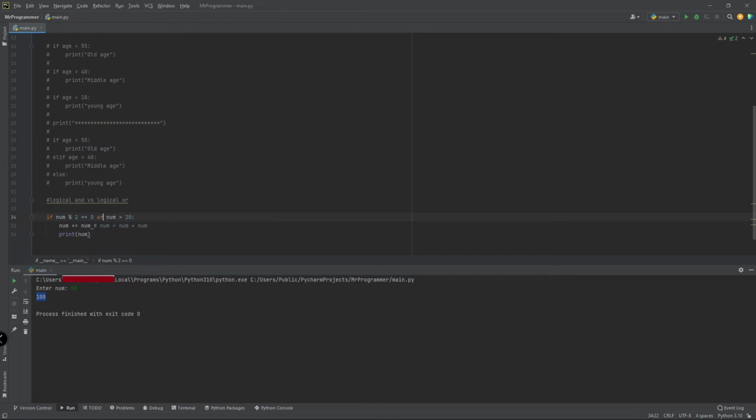Okay, let's do an OR. So now let's run this again. Let's say I do 14. Now this time it will go inside the block. Why? Because this evaluated to true. 14 is an even number. However, 14 is not greater than 20, but we don't care. We said, okay, either of these should evaluate to true, not both of them, either of them.